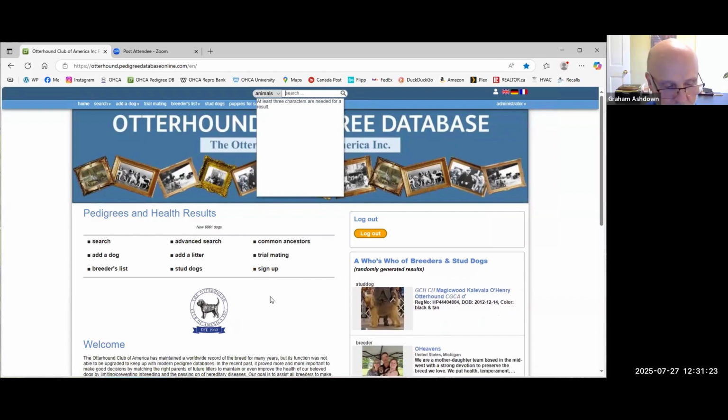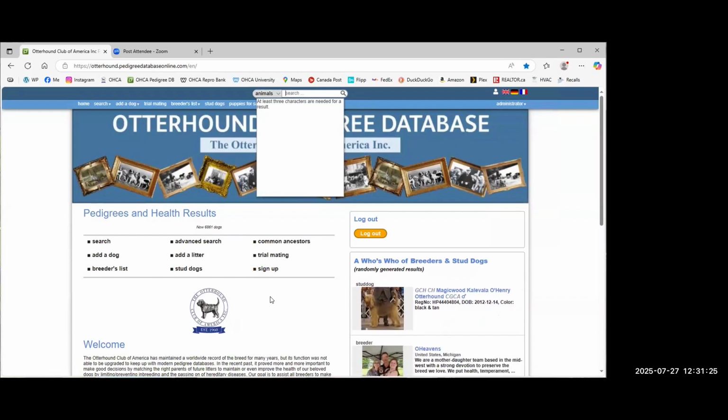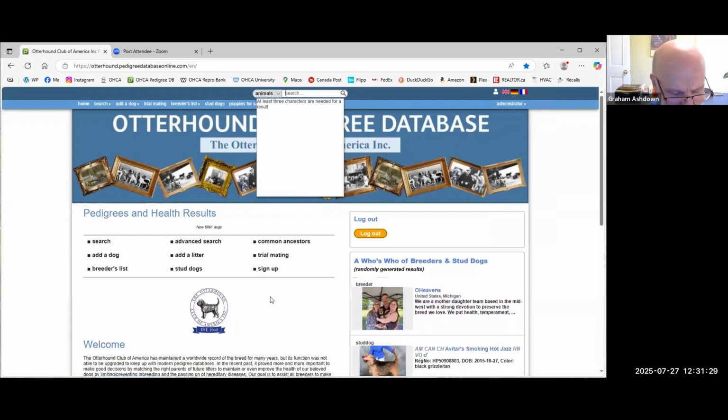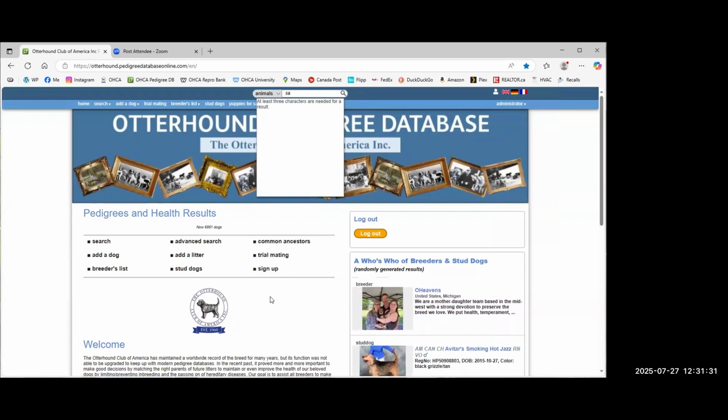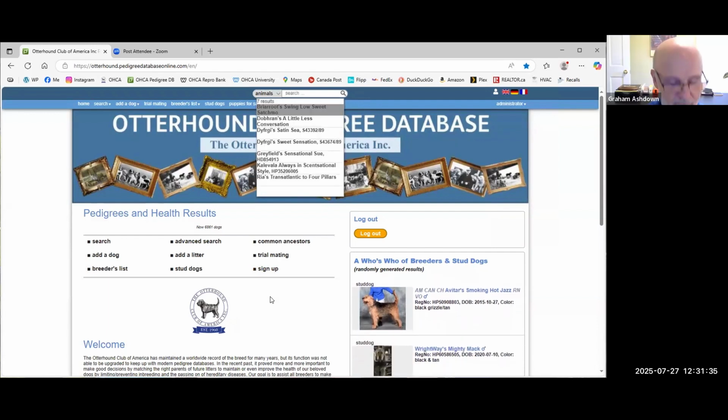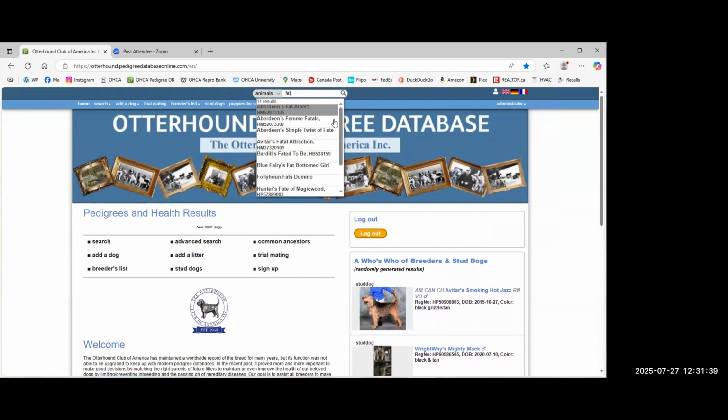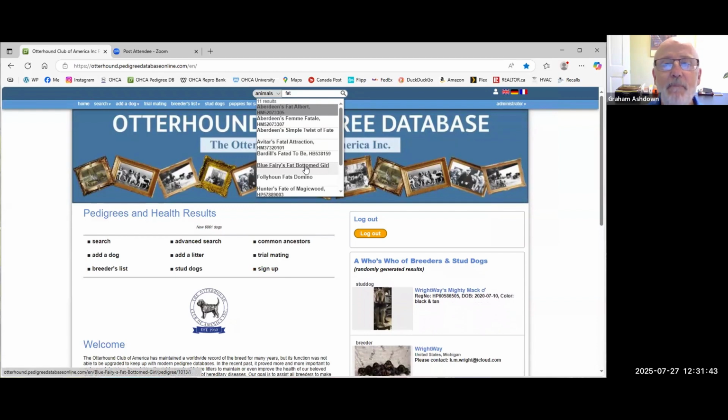What's your dog's name? So you can look up Fat Bottomed. How's that spelled? F as in Frank, A-T. FAT, yeah, and she'll actually come up. She's Blue Fairy's Fat Bottom Girl. That one? Yep.